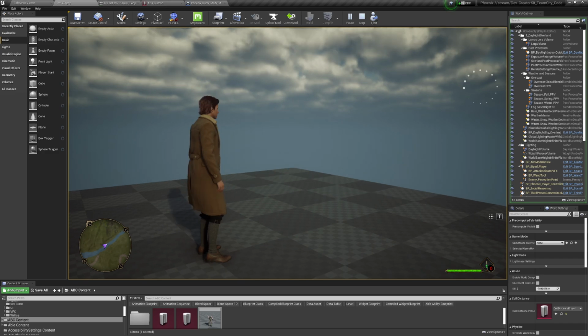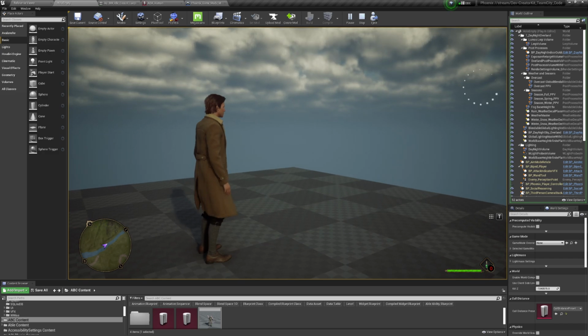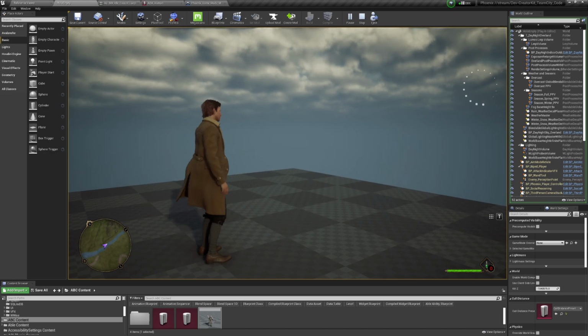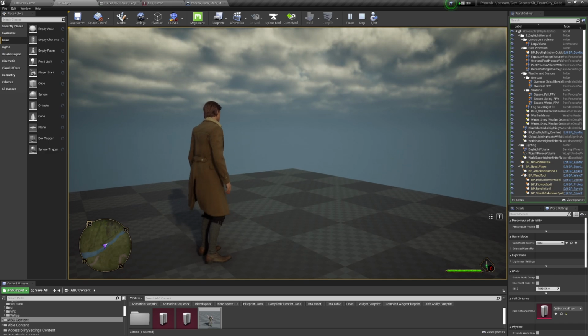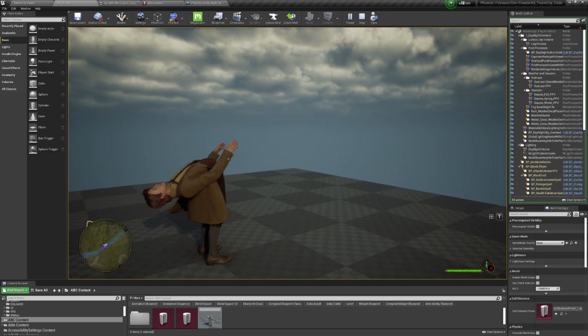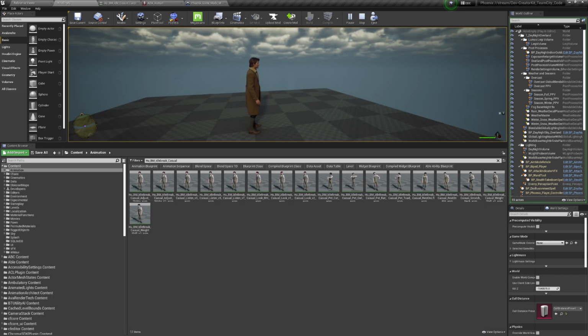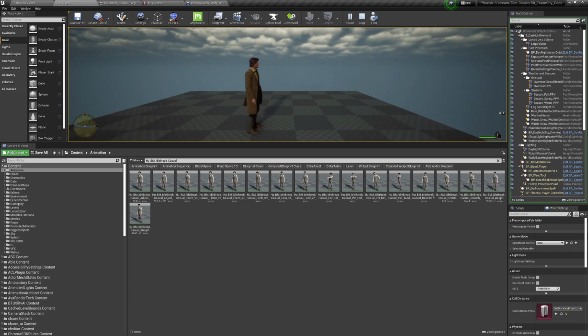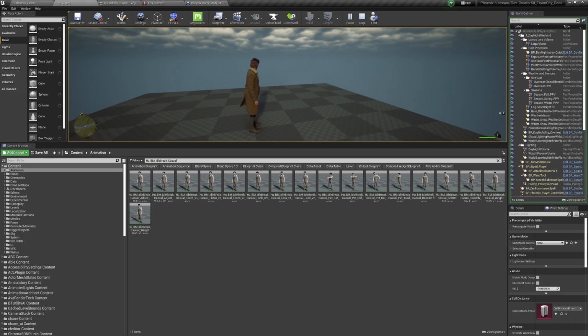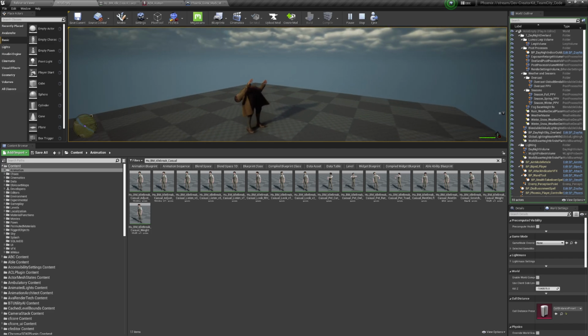Now, modifying animations does come with some caveats. There's several animations that kind of work together in a way. The animations that are working together right here are the idle casual loop and the idle break casual animations. Now, if I were to modify all of these idle break casual animations to have a slightly curved spine, then it would look just fine.